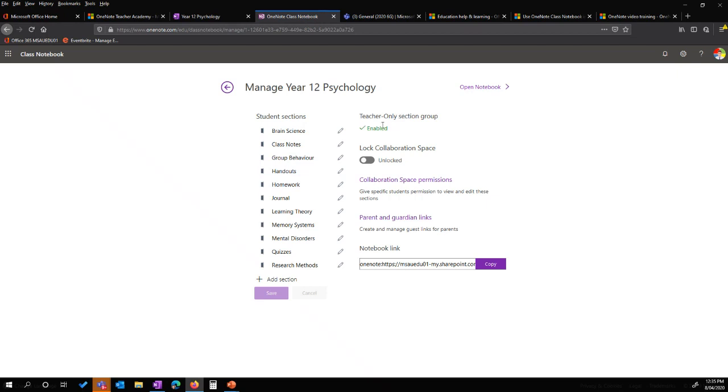That teacher only section group, if you've never enabled it, you'll have the ability to enable it. You can see this one has already been enabled. If you don't do that, you won't have your own teacher only section. I can lock the collaboration space because maybe at the end of the day there's some work in there. I don't want some student going home getting upset and deleting everybody's work, so I can do that.